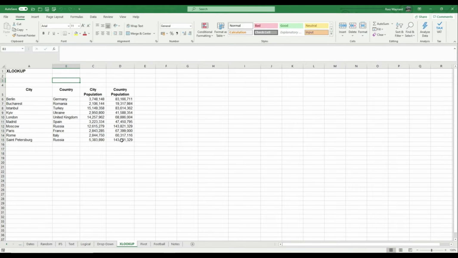The structure of the function is lookup value, array to search, column number to return data from. One thing to bear in mind is that the item you're looking up must be in the first column of the array that it's searching.